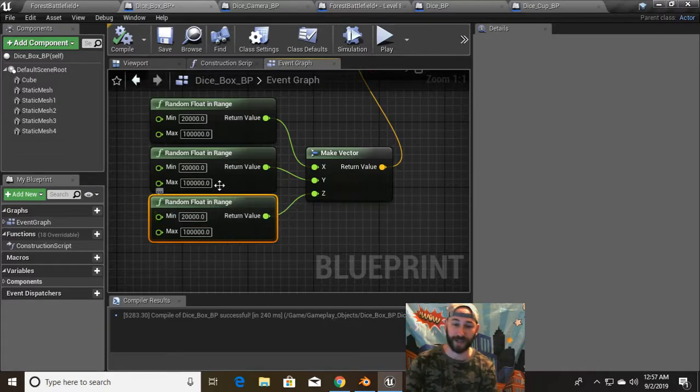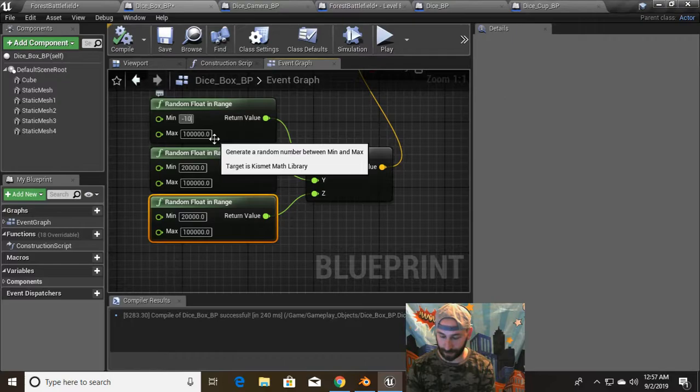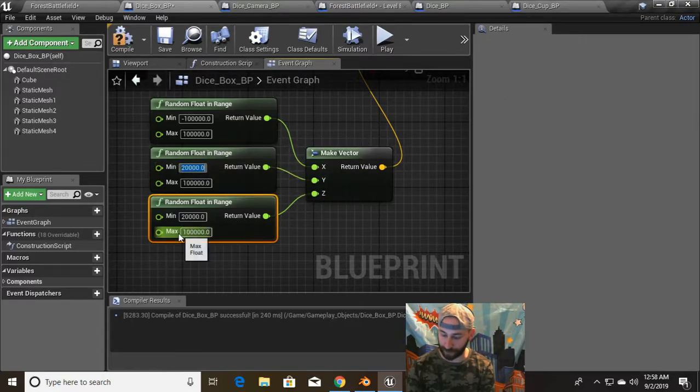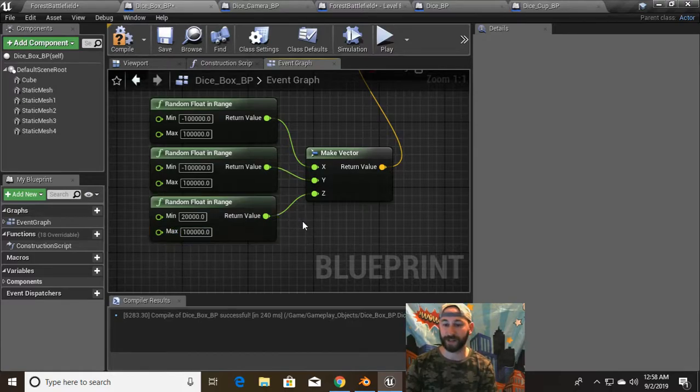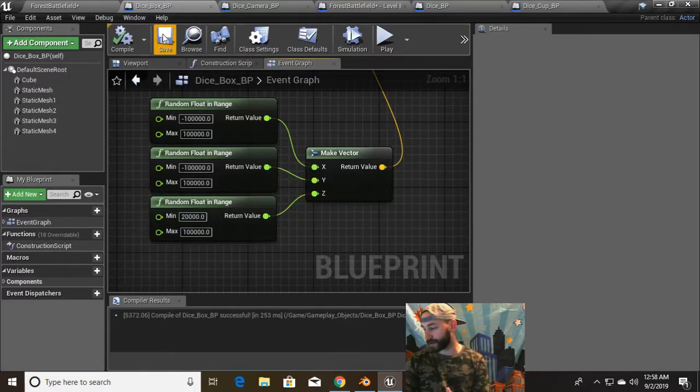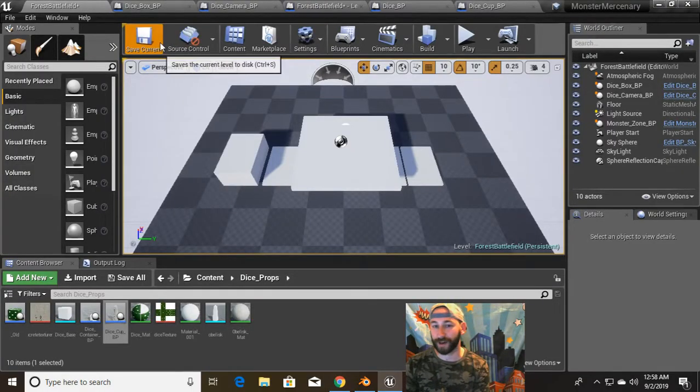Can the min on X and Y be negative? Yes, it can be negative. As a matter of fact, let me set it to 100,000. So now we've got a range of negative 100,000 to positive 100,000, and I am going to keep that positive just so that we make absolutely sure that it doesn't shoot right through the bottom.